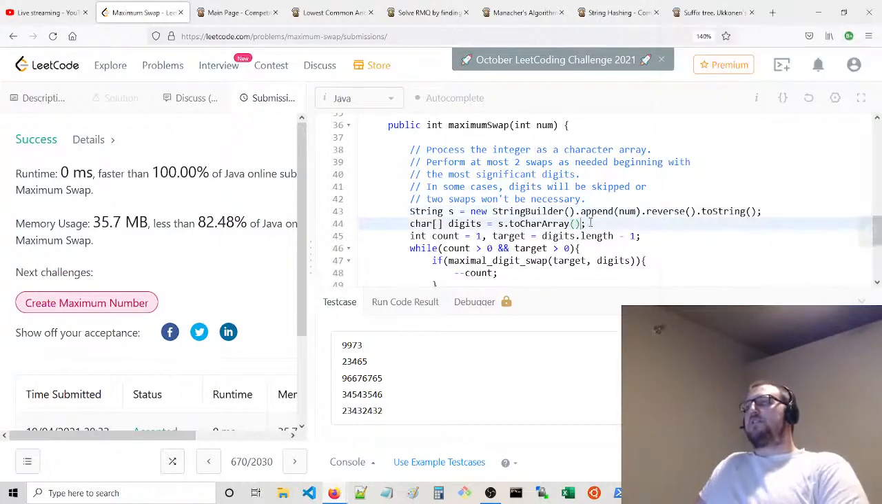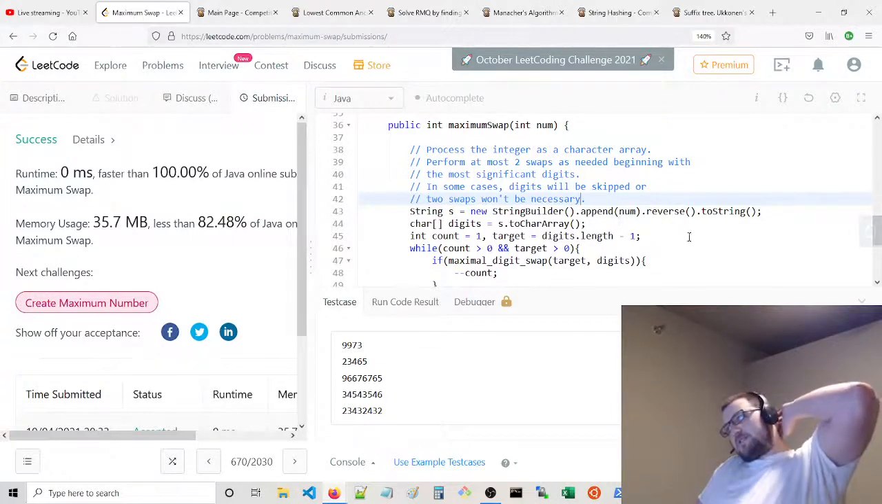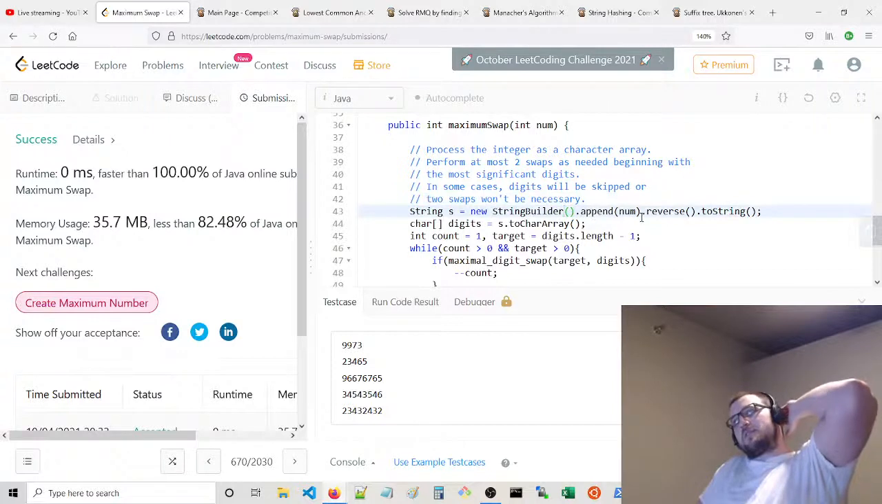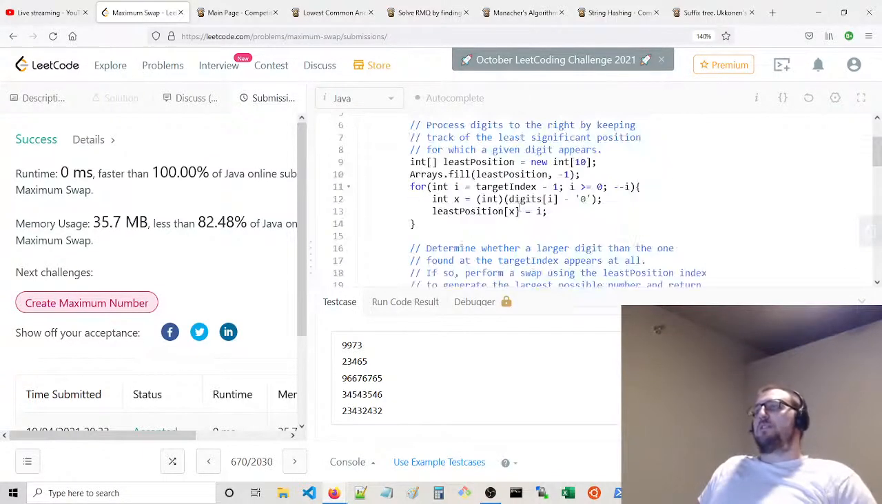It's good to remember now that you can use a string builder to reverse a string relatively easily. That's good. Convert the string to a string builder, reverse it, and convert it back to a string. It's a clean way of doing it. I think that's fine. Okay. All right.